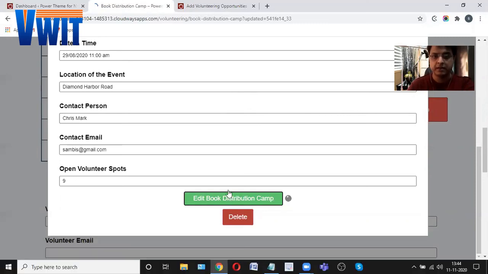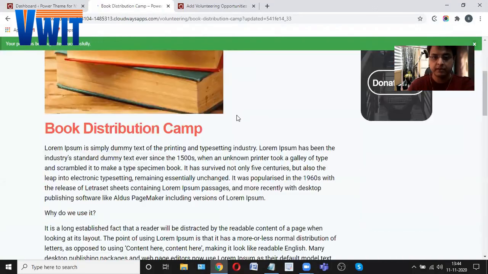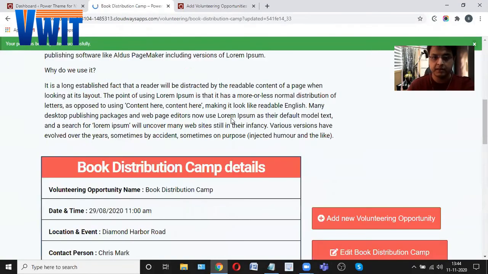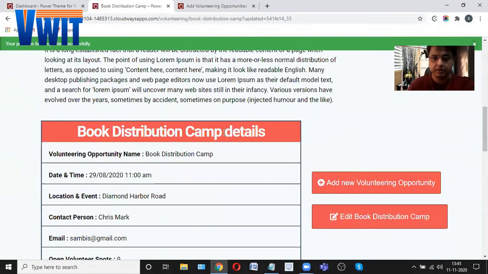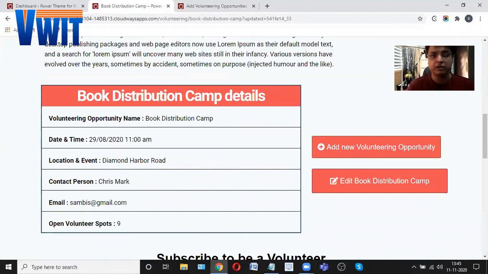The page is getting reloaded, and you can see that the necessary changes have been done. It's Chris Mark, open volunteering spots from 16 to 9. And this is as easy as doing a simple work in a website. You don't need any coding language for that.